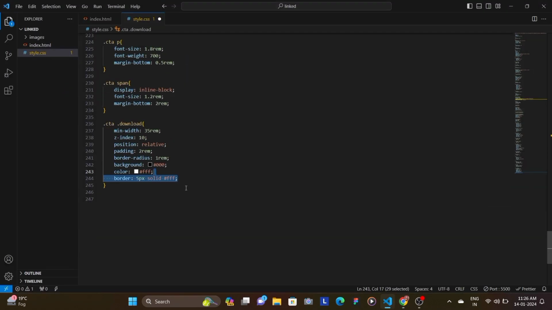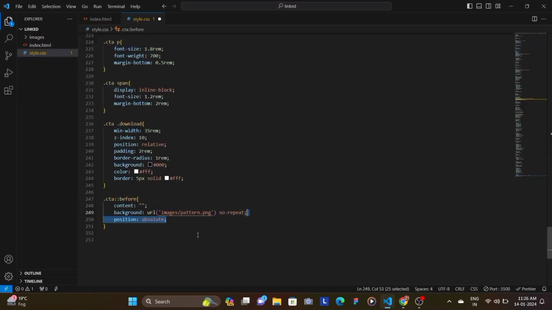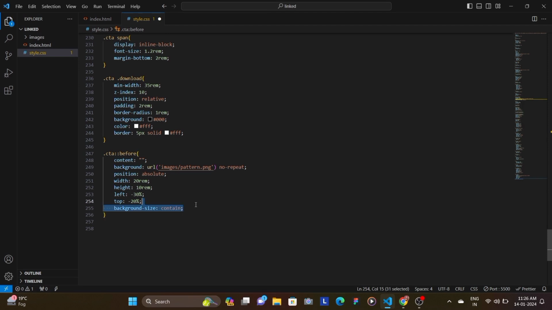The border, and now we're targeting the before pseudo selector. I'm going to set the content to empty string, and we want to have the background of the pattern, no repeat, position absolute, width and height, and also top and left value. Now you're going to want to set the background size to contain and transform rotate it 315 degrees.